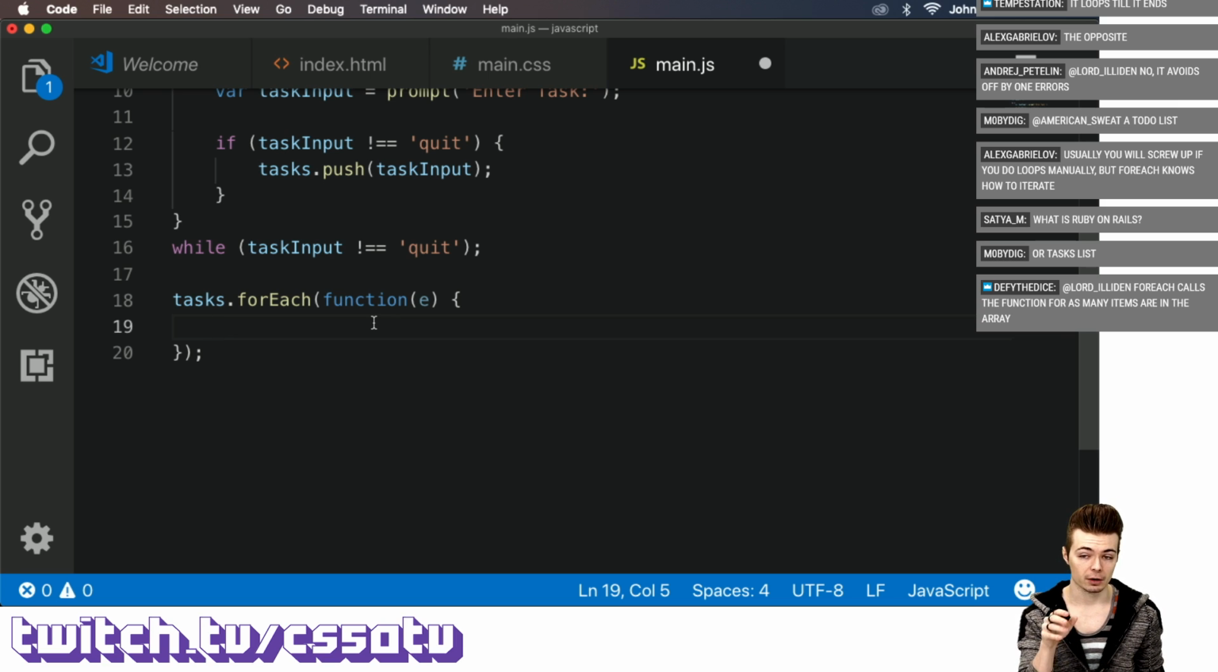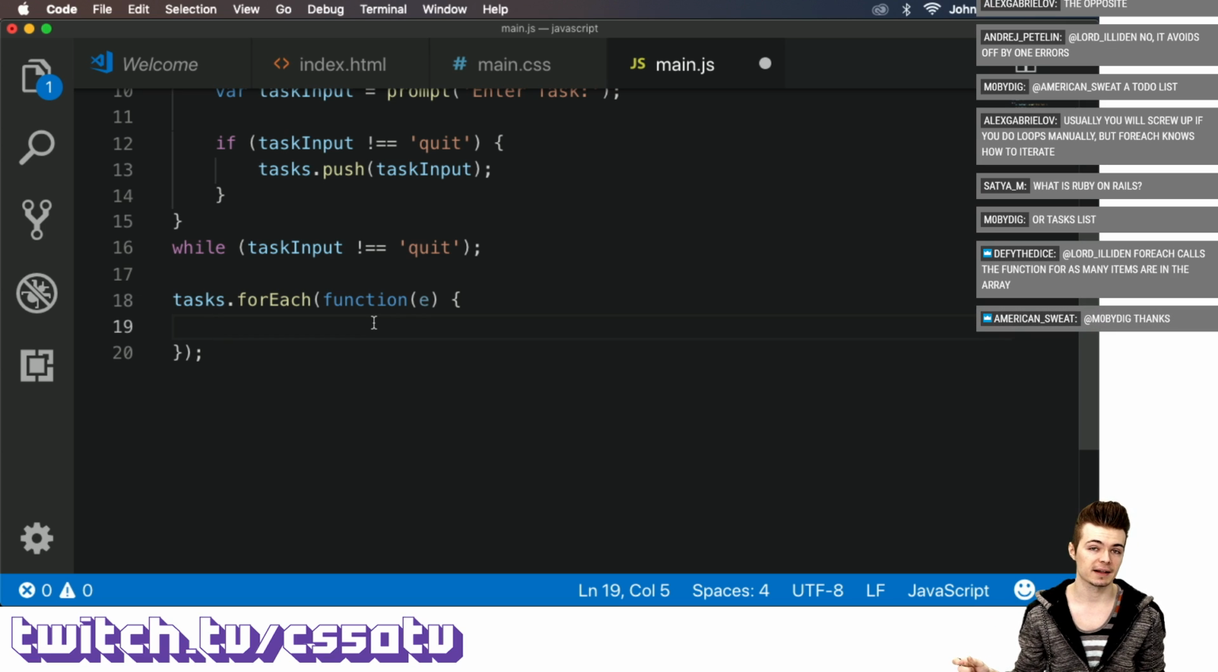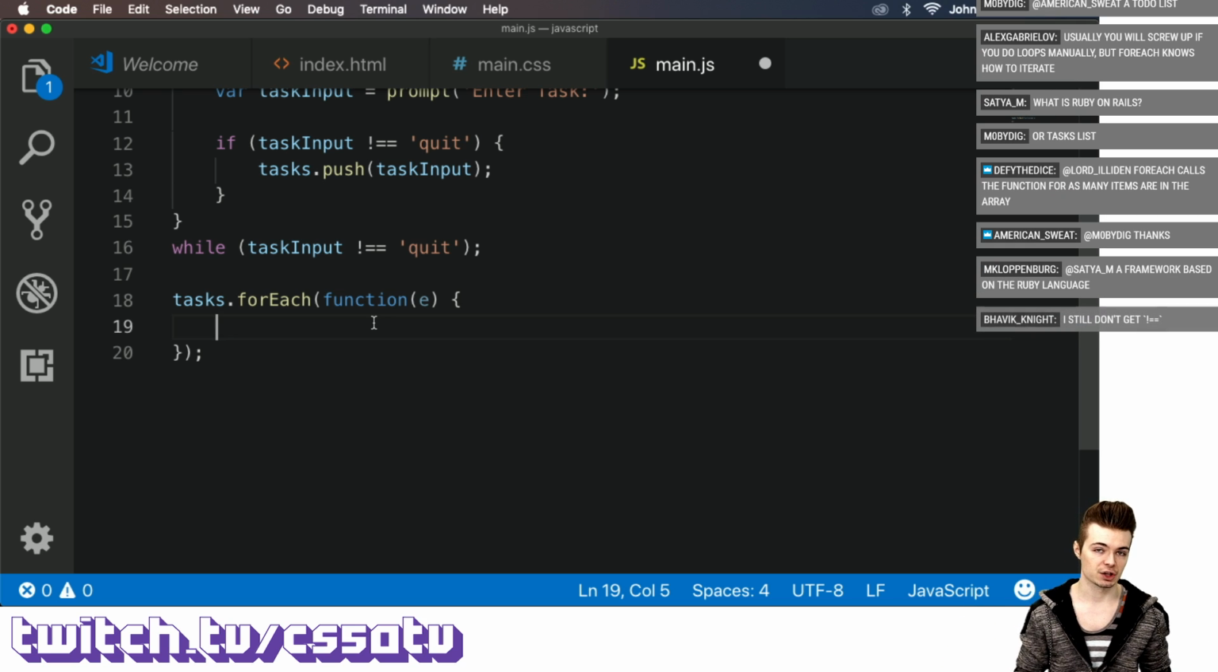What is Ruby on Rails? Ruby on Rails is a web development framework that uses Ruby as its scripting layer and has a bunch of sort of built-in infrastructure for you to build up a web application quickly. But it's a very specific way of doing so.